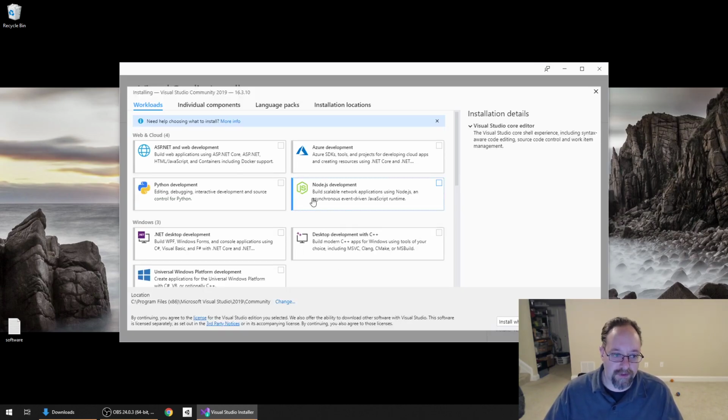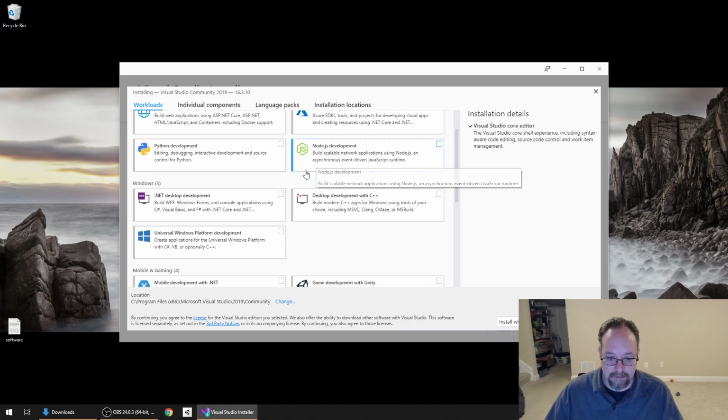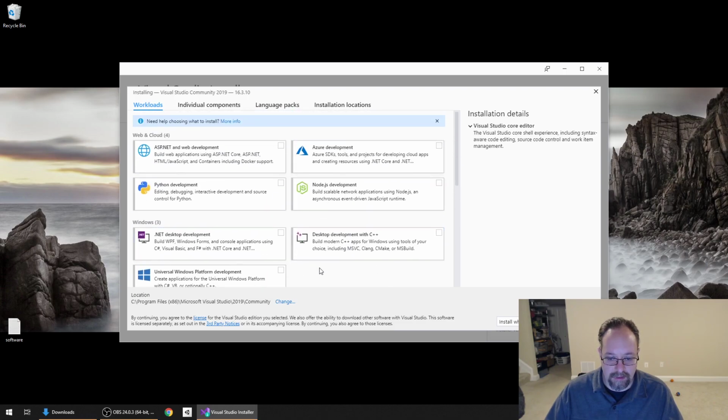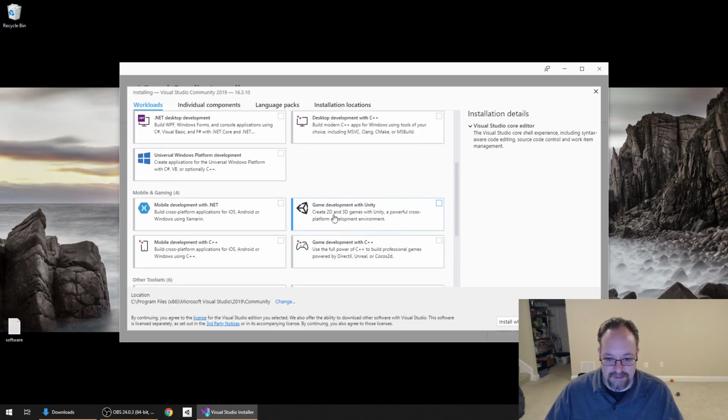All right, so there's a whole bunch of stuff that we can do. I don't do Python in Visual Studio, generally speaking. Or Node.js, right? I kind of go native for that. This is their game development with Unity. I will select that because it has the Visual Studio tools for Unity, which I want.